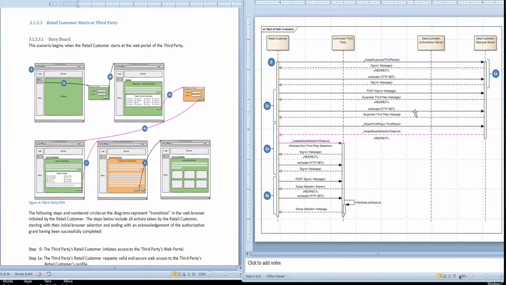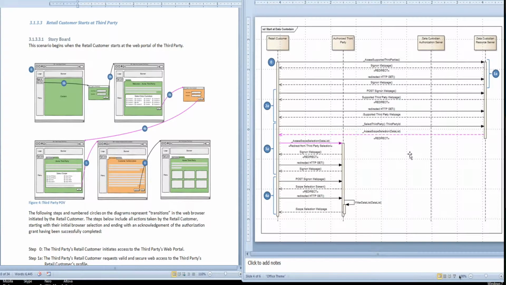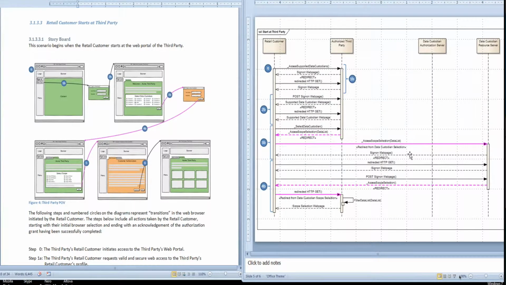Are you on the wrong diagram on the right? Are you on the wrong diagram? Oh, I'm sorry. You're right. I got them back. Okay, you're right, Marty. That's the data custodian. This is the third party. Thanks for pointing that out, Marty.